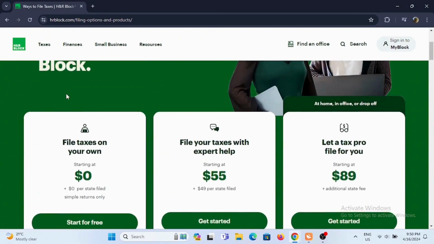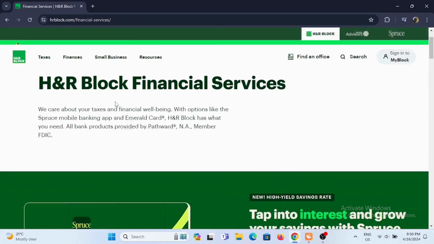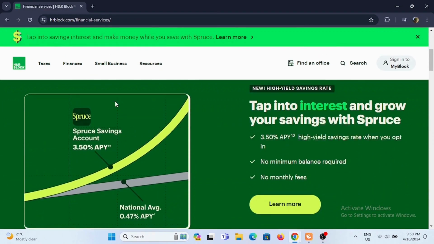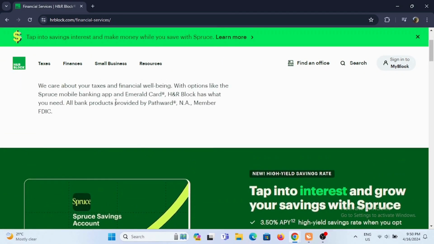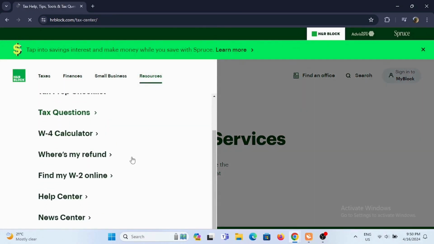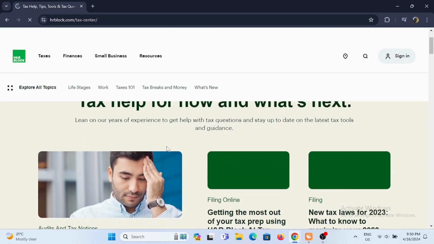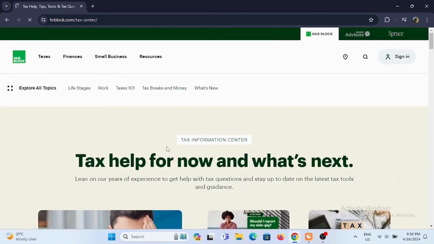Recently, H&R has also launched its brand new application. It is called My Block, and it is available for both iOS and Android devices. You can install it via your Play Store or App Store and log into your H&R Block account through the My Block application using your login credentials. And that is it for this video as well.